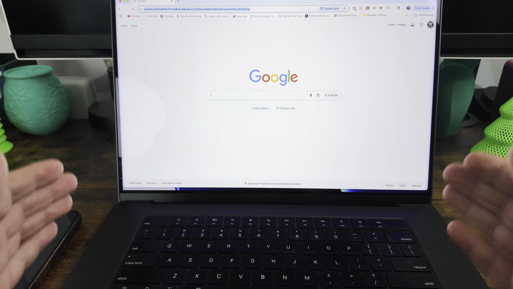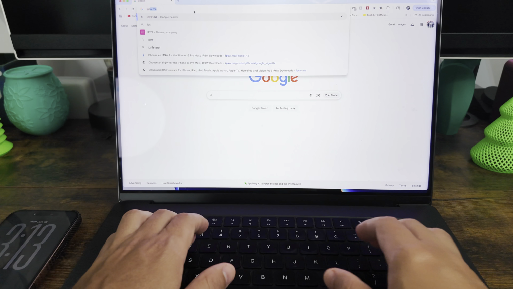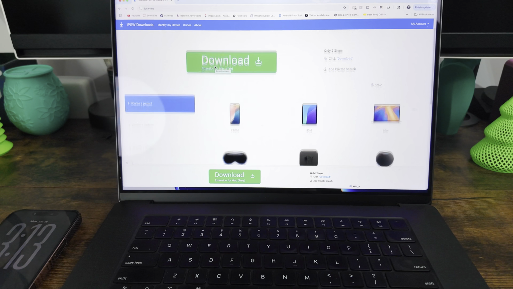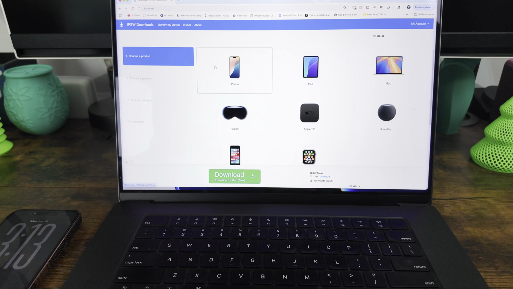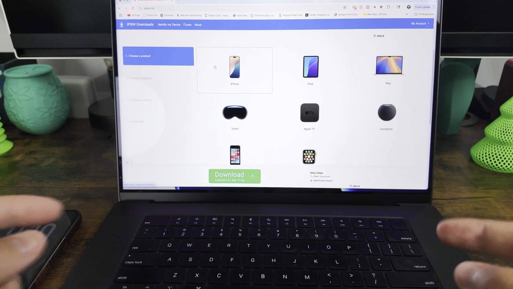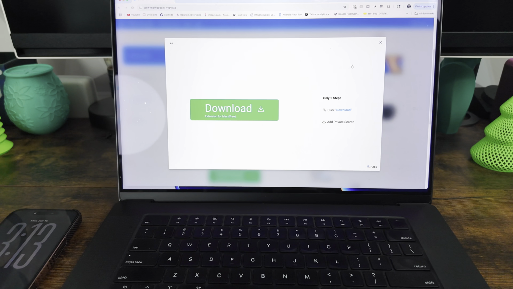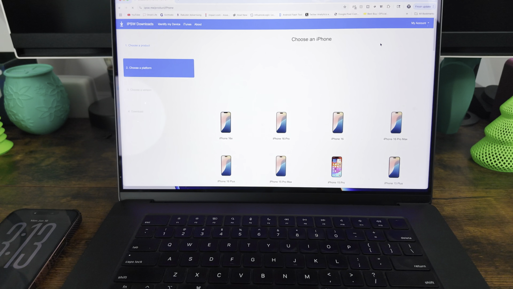To do that, whether you're on a Mac or a PC, you're going to go to ipsw.me and find your software for your device. This site has been around for years. I've been using it for a while. This is the way to go if you want to upgrade. So for us, we're going to use an iPhone. If you get any sort of pop-up, just close it out.